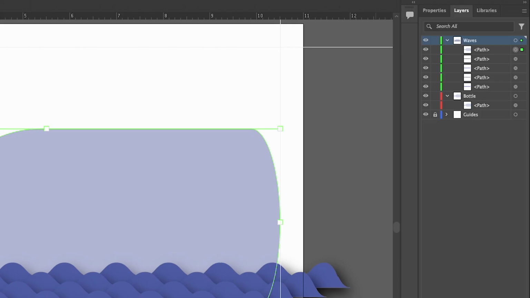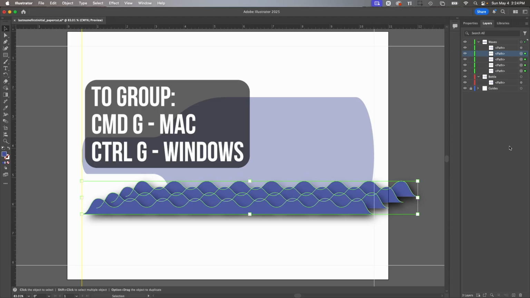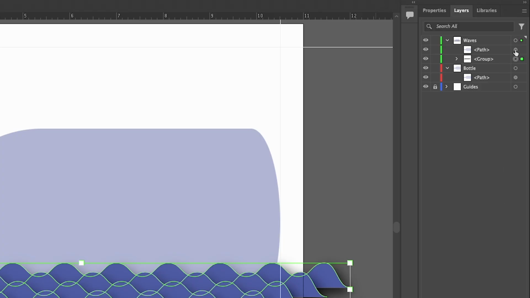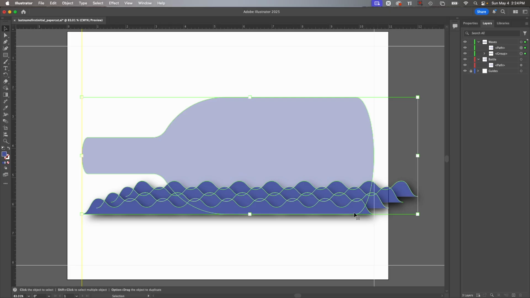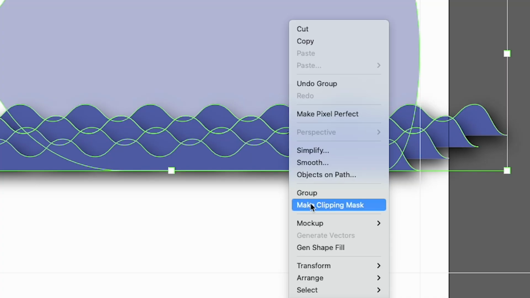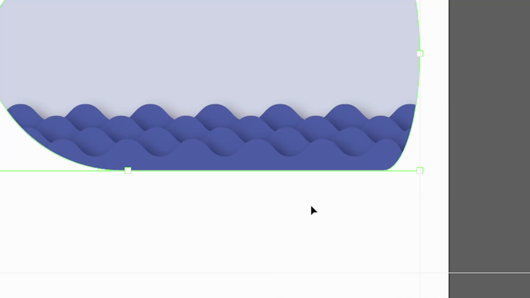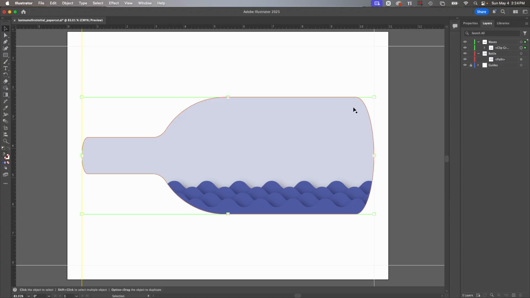We're going to select all of our waves now, so click on the circle, the target for the first wave, hold down Shift and click on the target for the last wave to select all 4 of them. Command G on our keyboard to group them. Then I'm going to hold down Shift to select the path as well, so I have the group and the path selected. And then I can right click, make clipping mask, and what that's going to do is it's going to clip our waves so they're inside of the top shape, which was our bottle.